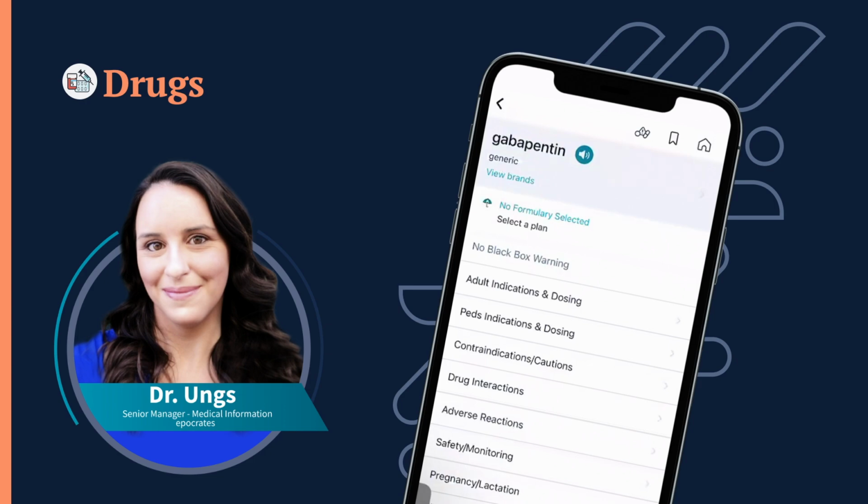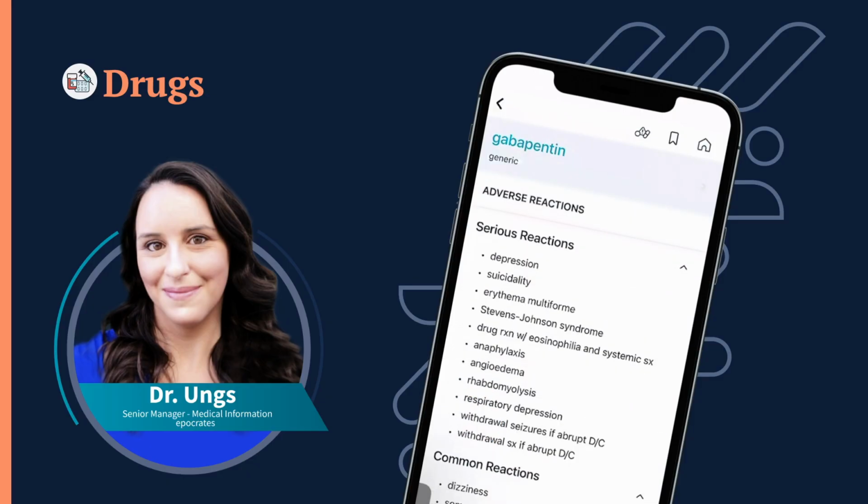Before prescribing gabapentin to your patient, you'd also like to review the information about adverse reactions to educate your patient on what they may expect and note any serious reactions to look out for. From the menu, select the Adverse Reactions section. This section includes a list of serious and common reactions. Serious reactions are included regardless of incidence. These effects are typically grouped by organ system or severity.